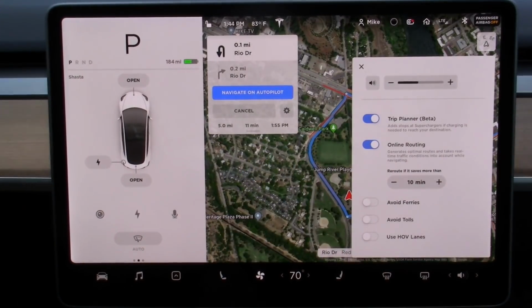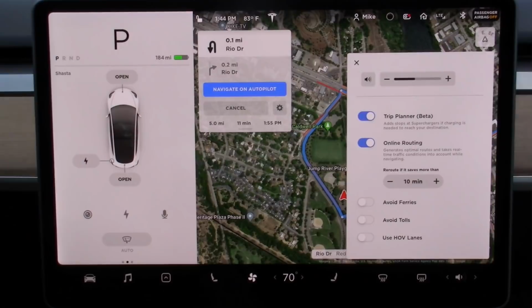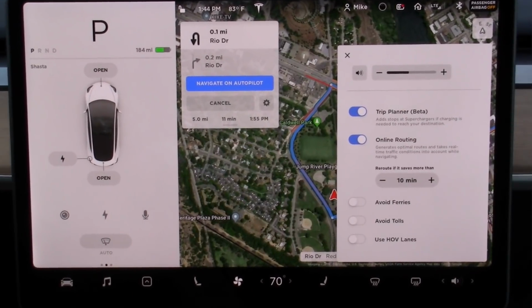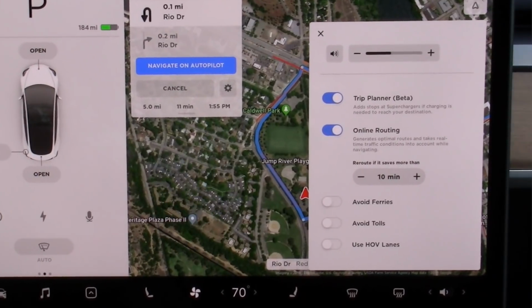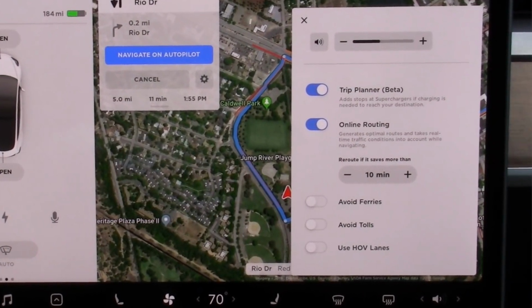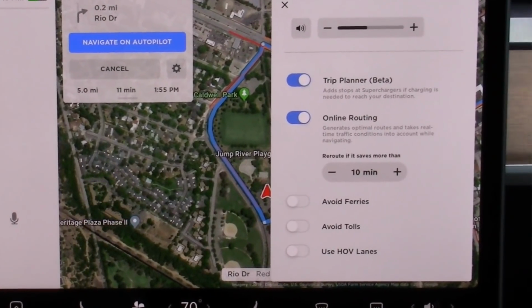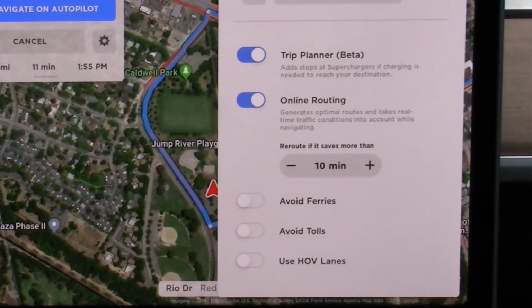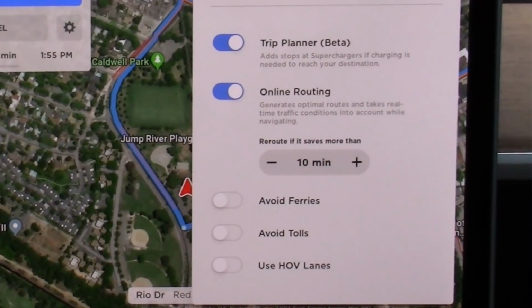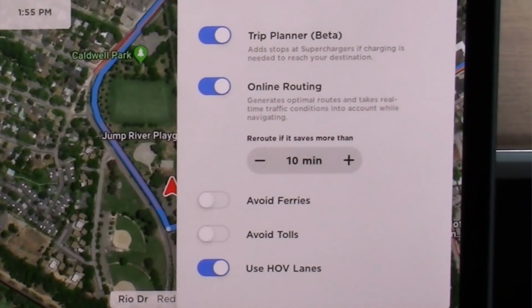There are several settings you can toggle on and off to personalize your navigation preferences. The first is something we talked about earlier, and that's Trip Planner, which helps minimize the amount of time you spend driving and charging. You also have online routing, which will automatically reroute the trip to avoid heavy traffic. You also have the option to be rerouted to avoid ferries and toll roads. You can turn on Use HOV lanes to have them included on your trip if they're available.